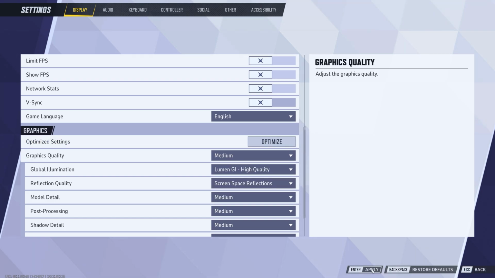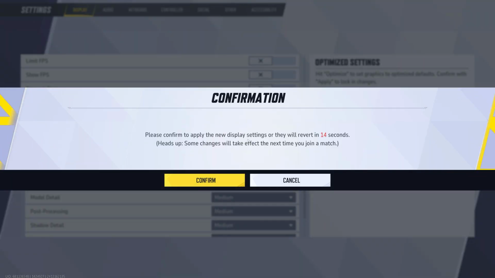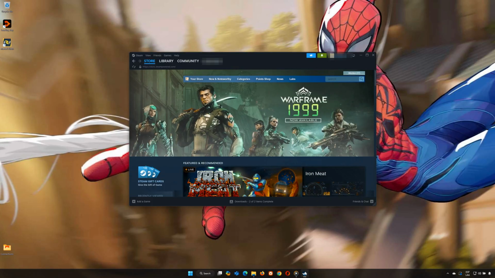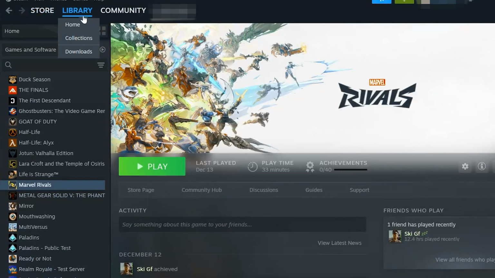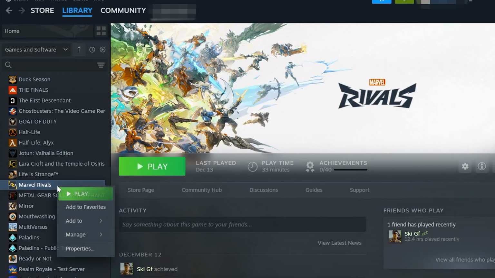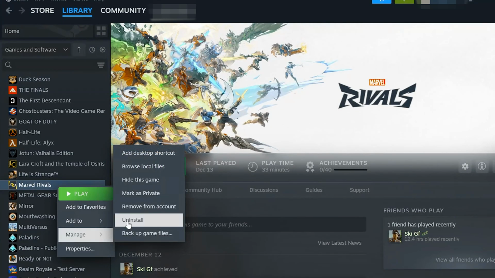If none of the previous steps work, a clean reinstall might be necessary. Open your Steam application, go to your library, and locate Marvel Rivals. Right-click on the game and select Uninstall. Once uninstalled, download and reinstall the game. After following all these steps, your crashing or freezing issues should be resolved.